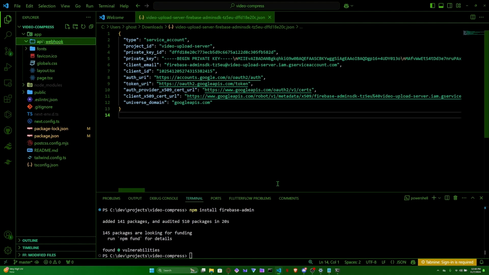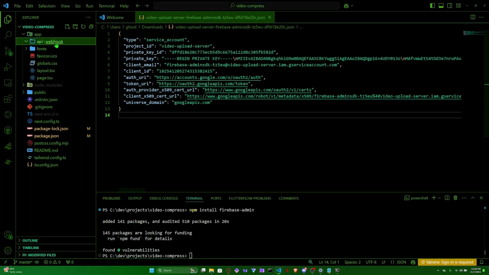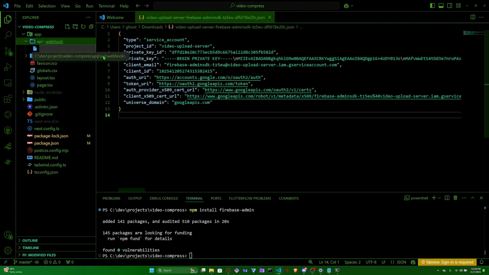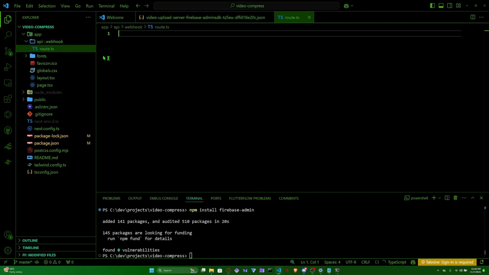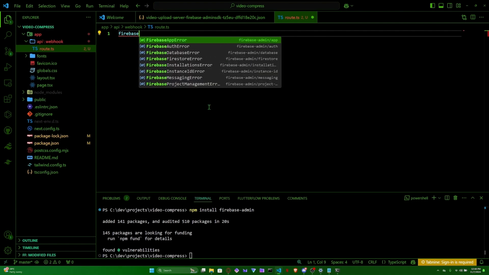So now inside my webhook, if we have a look at our documentation, we need to have a route.js file. In my case, I'm going to be using TypeScript and not JavaScript, so it's going to be a new file, route.ts and not JS. Now, if we think about it, our webhook needs to update our Firebase document. So to do that, we need to initialize Firebase.